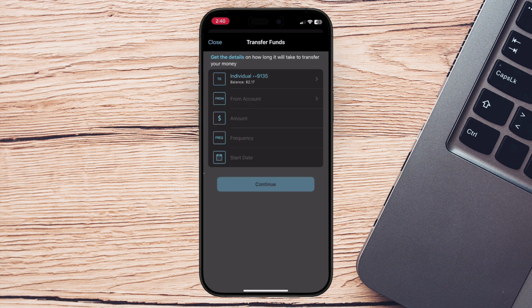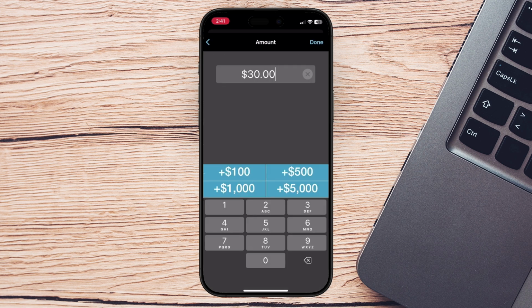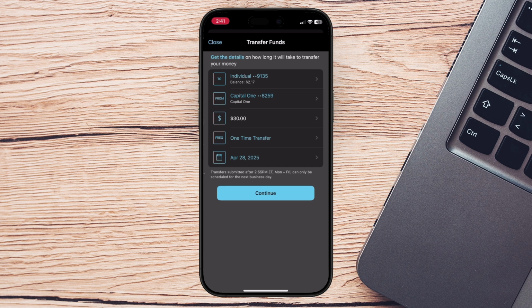Select the account where you want to transfer funds to, then select the account you want to transfer the funds from. For me, that will be the Capital One account, and enter the amount. Today, I will add $30 to my account. This will be a one-time transfer, so if you're ready, tap Continue and tap Submit.